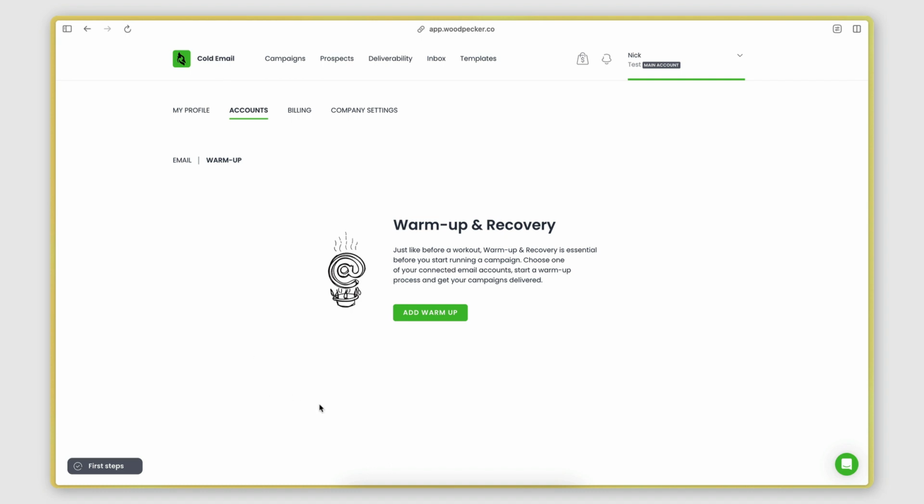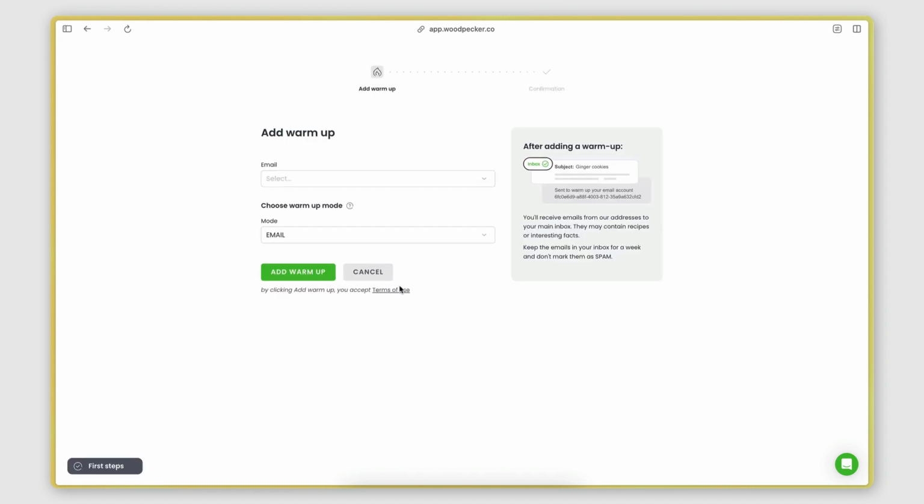To create a new warmup, simply click on Add Warmup, select the email account you would like to warm up, and then select the warmup mode. Email is the best option for newly set up email accounts with no sending reputation. Domain is best if the domain that the email account is attached to is younger than 3 months. Recovery is best for an email account that has issues with deliverability. And this is something that Woodpecker will actually let you know in the deliverability analytics page of your account.